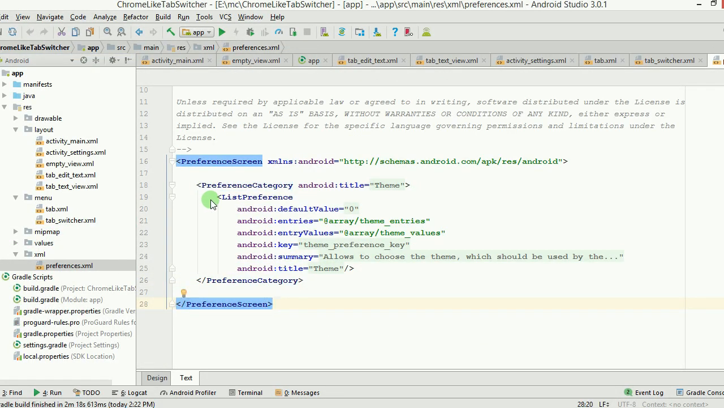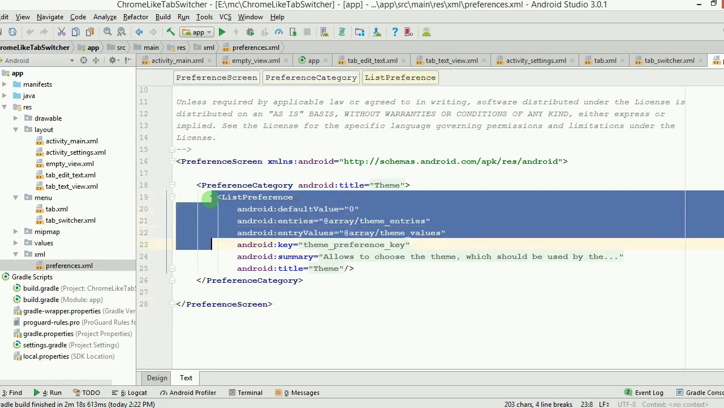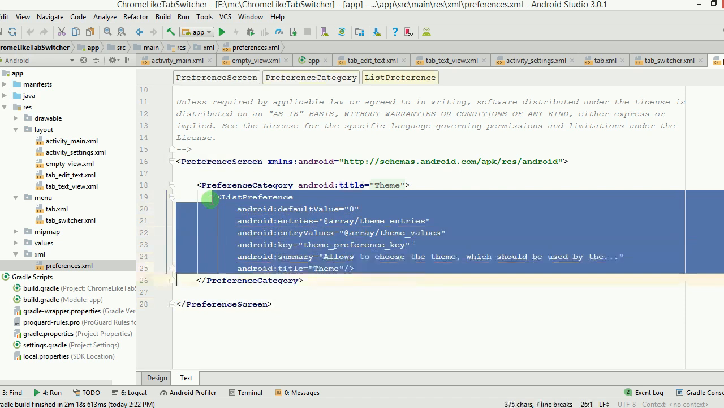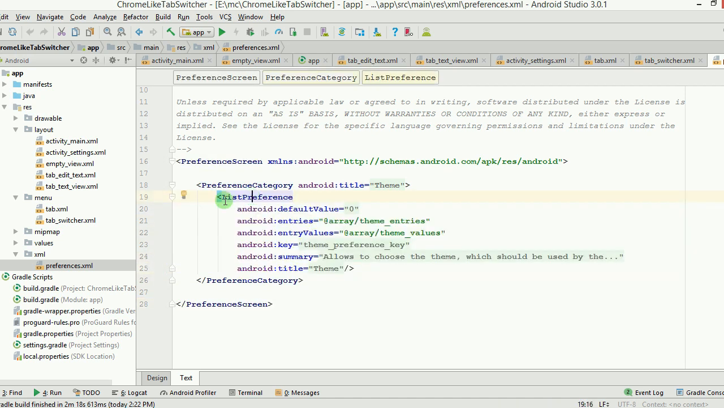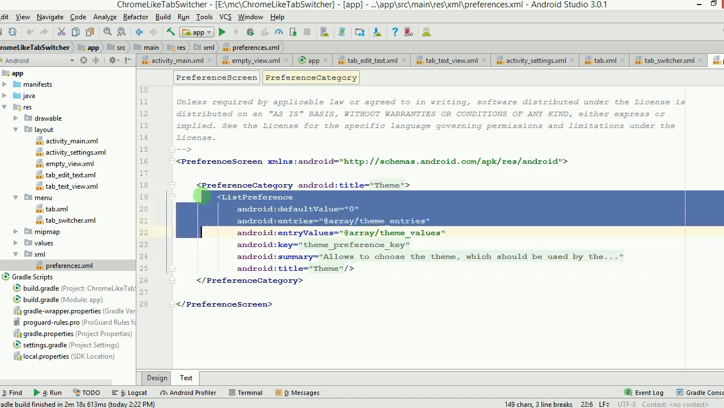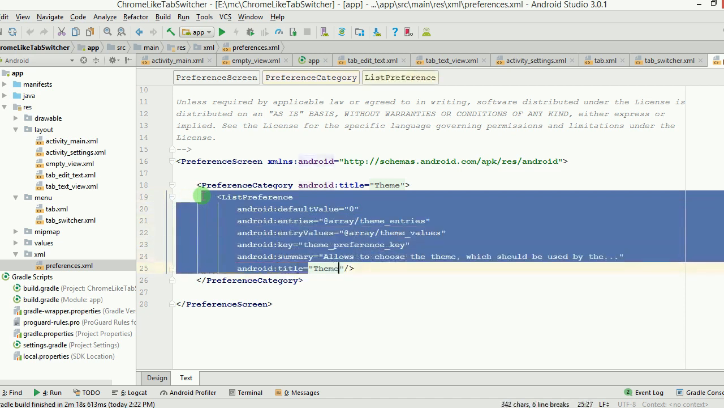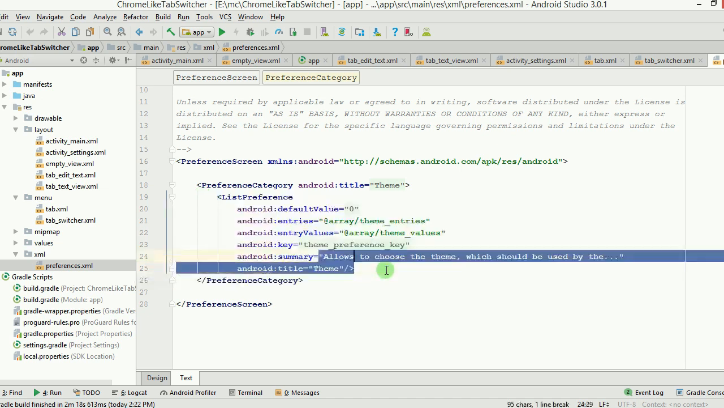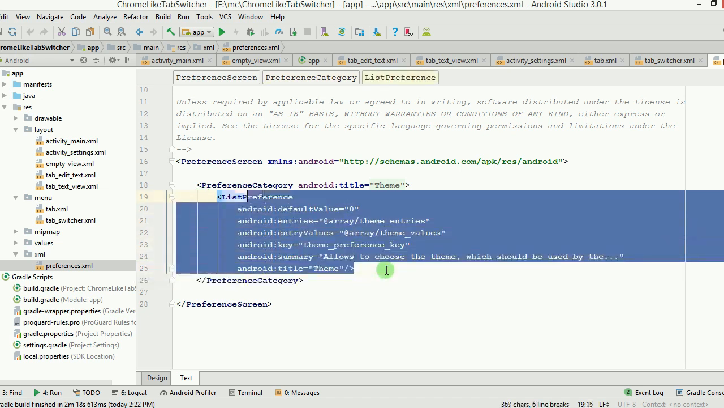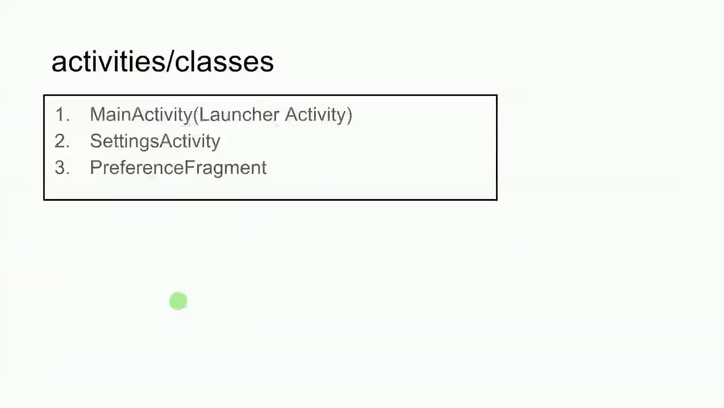This basically has a list preference tag inside it. So you just have to mention the list preference here, and the entire dialog appears. And of course the rest of the job has to be done in your main activity or the Java class that is going to handle the preferences. But this takes up the rest of the task of handling the preference UI, right? So this is how we are handling the preferences.